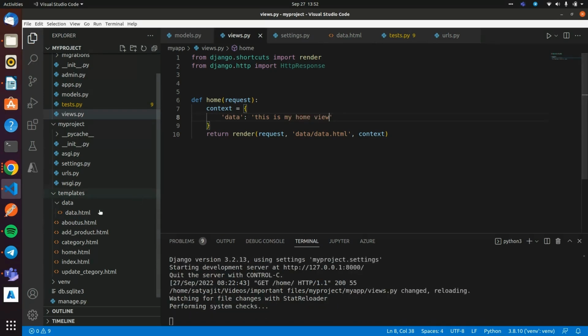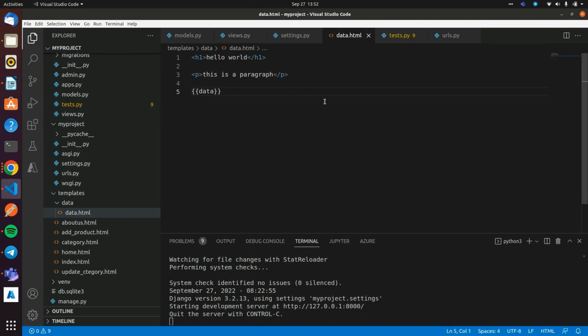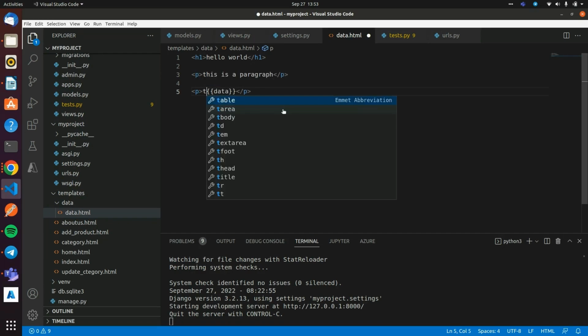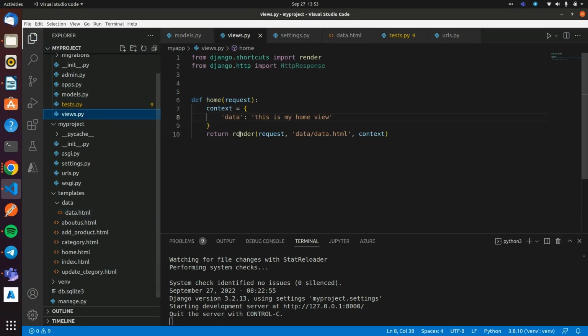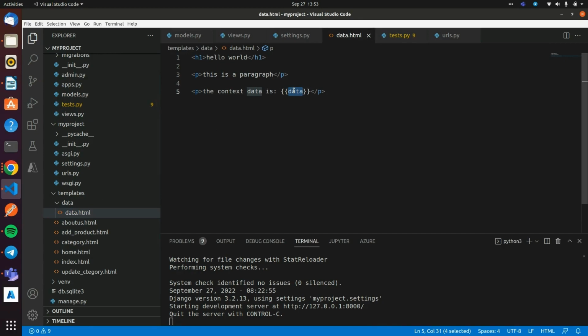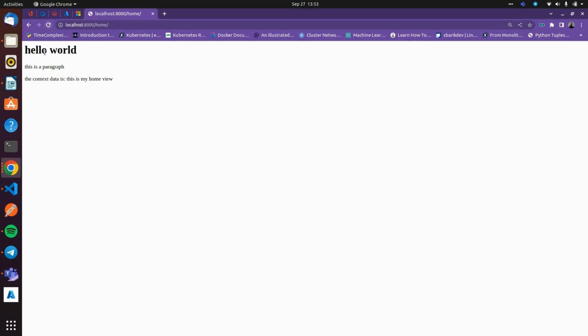Now save it, and enter data.html. Let me copy and paste it here. Context data is data, and save. The data is coming from the context part, and this is the key, and this is the value. If I call the key here inside the double curly braces, the value would be passed inside the browser. Let me refresh it. You can see that the context data is, and this is the value of the context dictionary, and this is my home view.